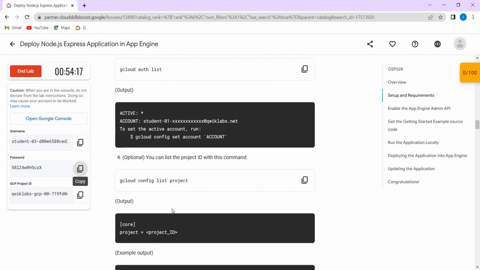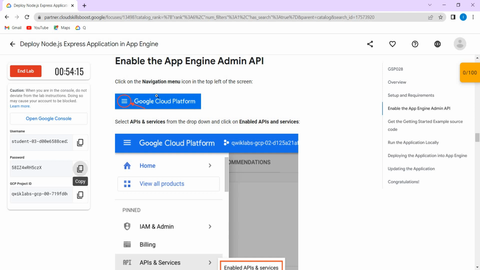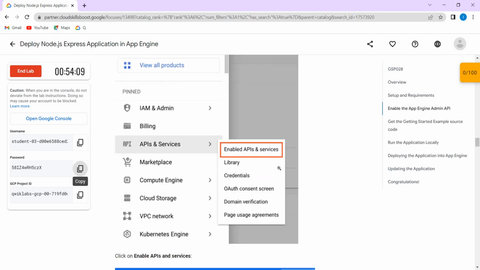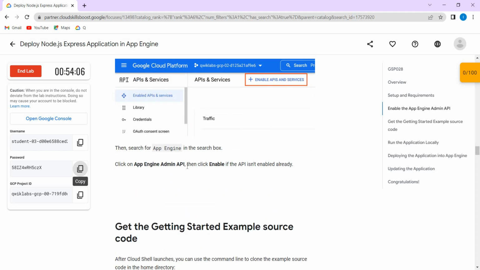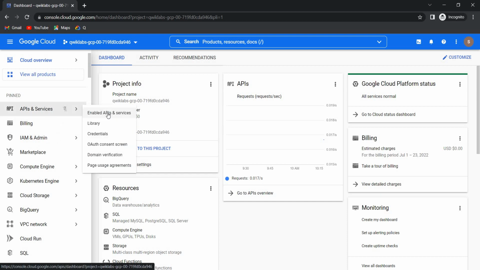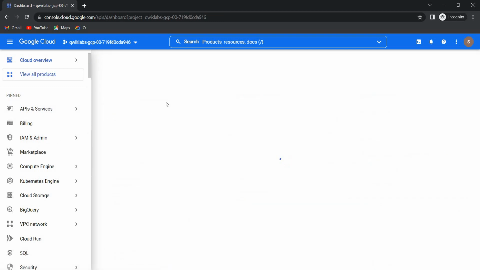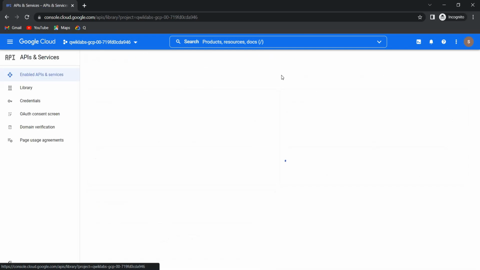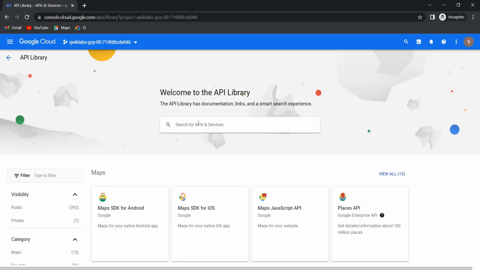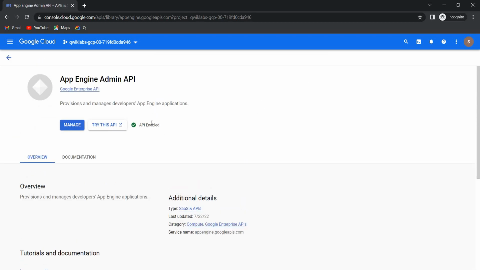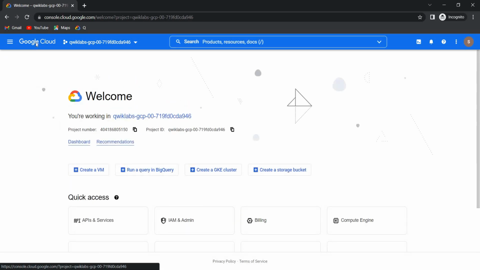So these are all the optional things. First we need to check whether the API is enabled or not. For that, you need to go to API and services and enabled API and services. Check the App Engine admin API is enabled or not. So this API is enabled, so we can just go and play with the App Engine.